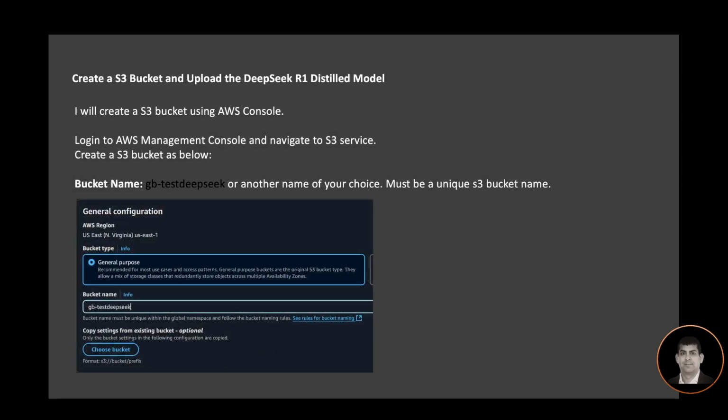Now I have the model. So I'm going to create an S3 bucket using the AWS console. I will log into the AWS console, go to the S3 service, and then create an S3 bucket. I'm naming that bucket GB test DeepSeek, or you can use another name of your choice. One thing to keep in mind for S3 is that the name must be unique. It's a globally unique name for an S3 bucket.